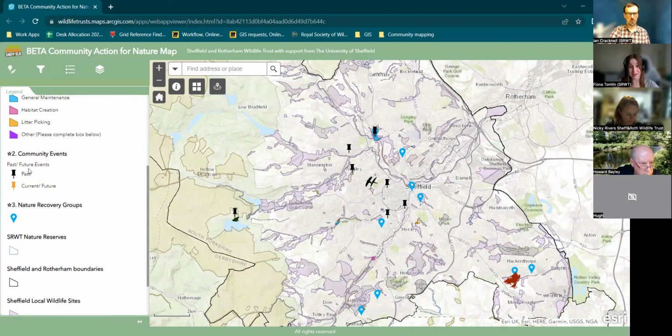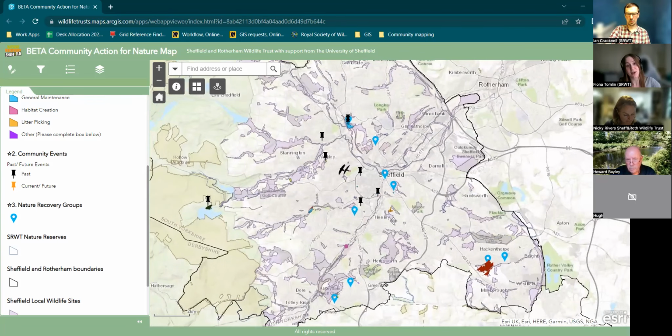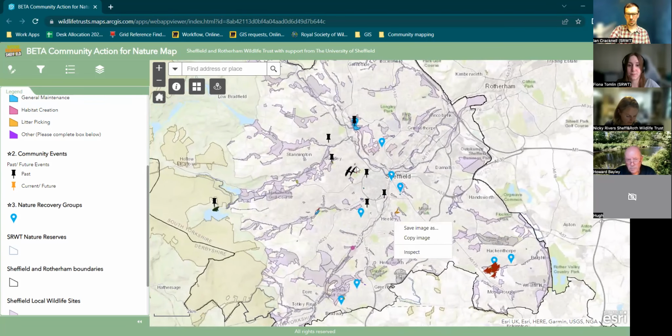If you're running a community event, you can log this on the map and people will be able to find it. If it's an upcoming event, it'll be shown up in orange on the map, or if it's an event that's happened in the past, it will show up in black. And then finally, as I mentioned earlier, we have these blue points, which are the nature recovery groups. These are all the local community groups that are taking action for nature across Sheffield and Rotherham.